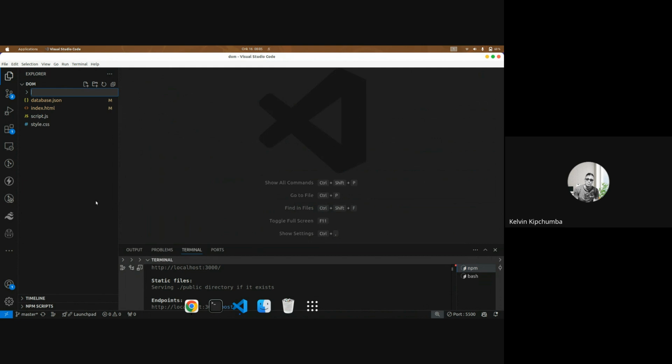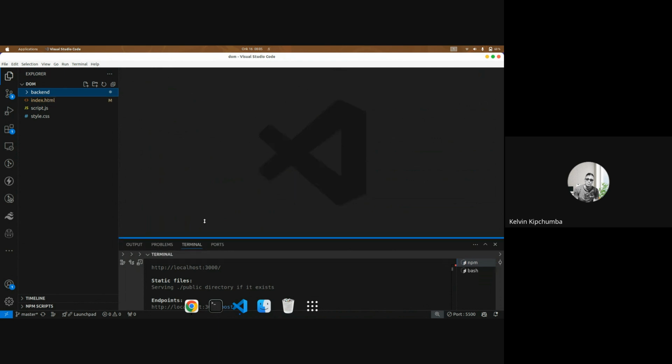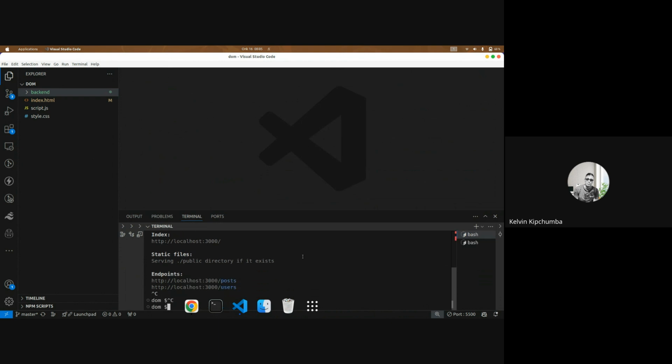in your project. I will call it backend, and then ensure that you drag database.json to the backend folder. As you can see now, I no longer have my database.json in the root directory. It is now in the backend folder. So I will cancel this, and now I navigate to the backend folder.